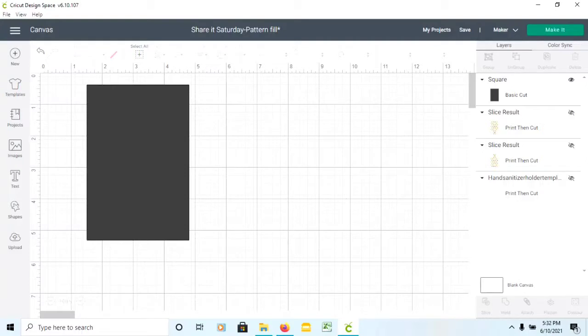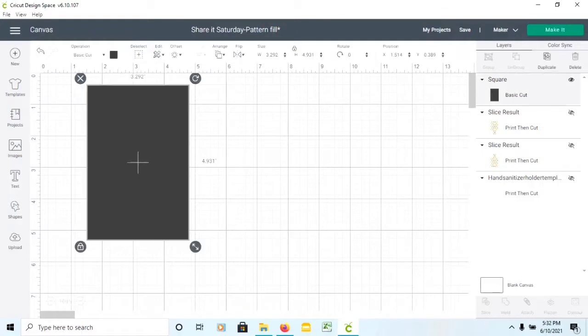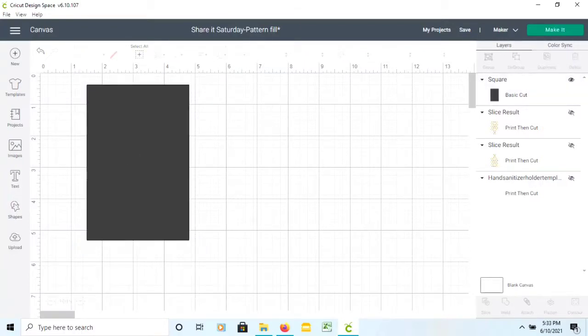So we're in Design Space, and I've used my shape tool and created a square that's 3.292 by 49, and that's about the size area of my hand sanitizer. There are templates out there in the sublimation world for that, but I found those were difficult to use, and I wanted to cover the entire face of my design, so I just measured and created a square. So that's what we're going to do today.